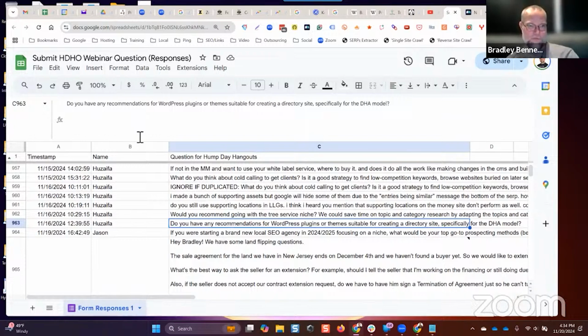Do you have any recommendations for WordPress plugins or themes suitable for creating a directory site, especially the DHA model?